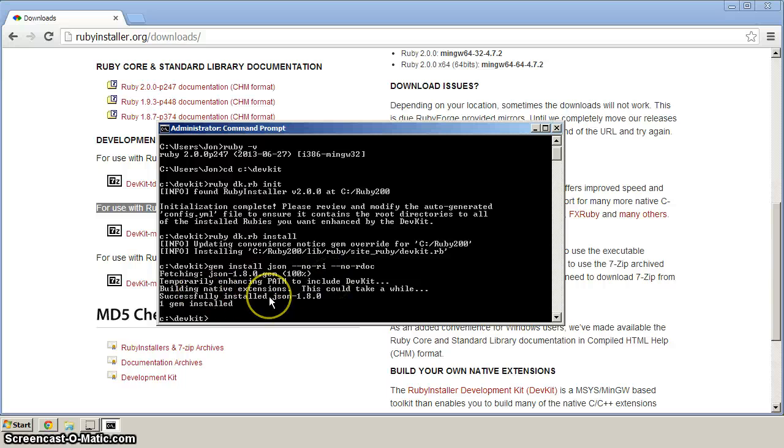And it's successfully installed. So to verify this step in the installation, make sure that you've got the correct version of Ruby and that the Devkit installed properly. And with that, you're ready to go on to the next video.